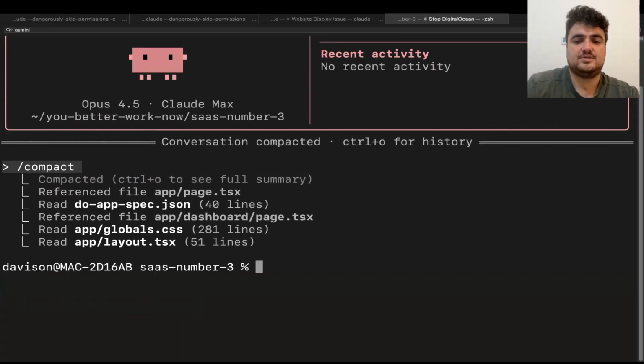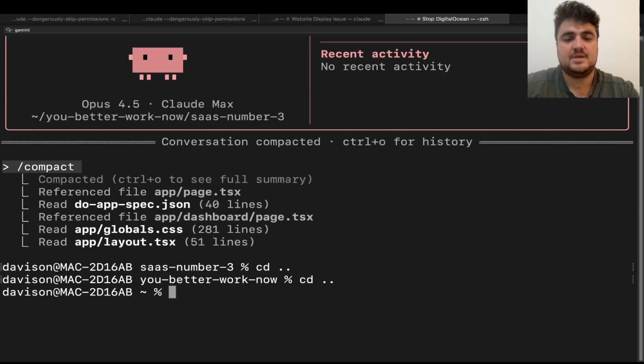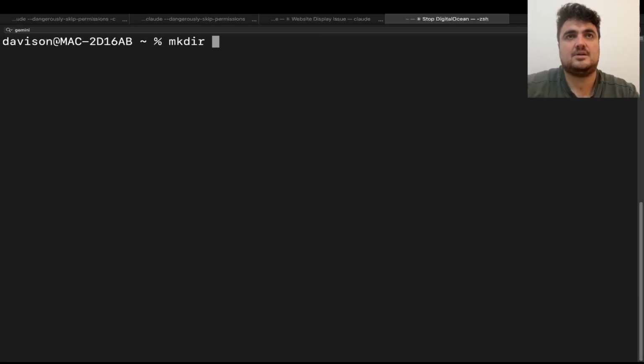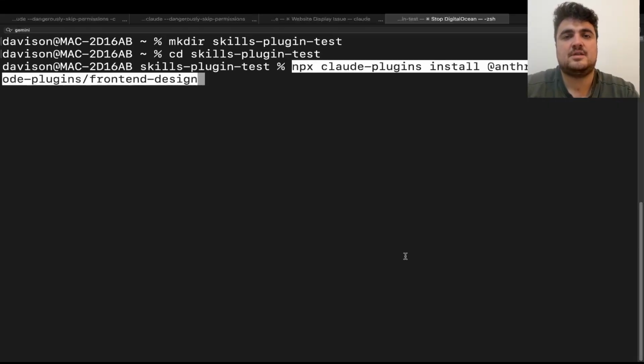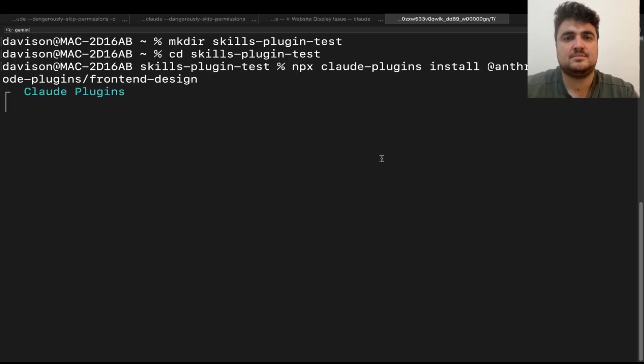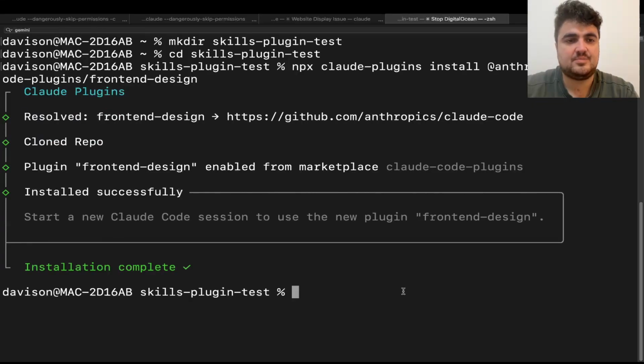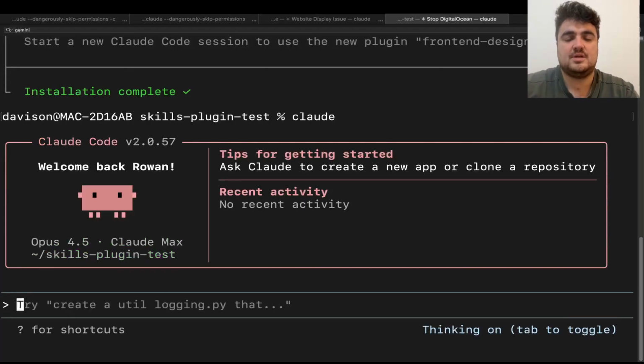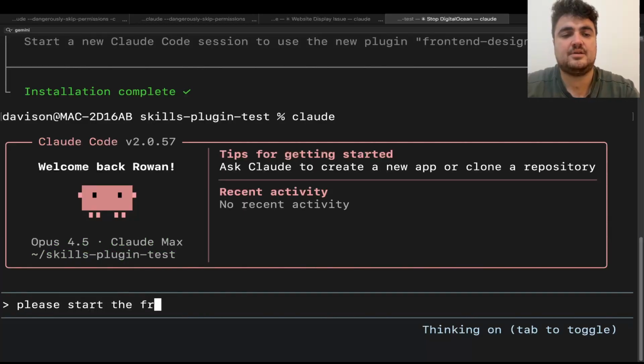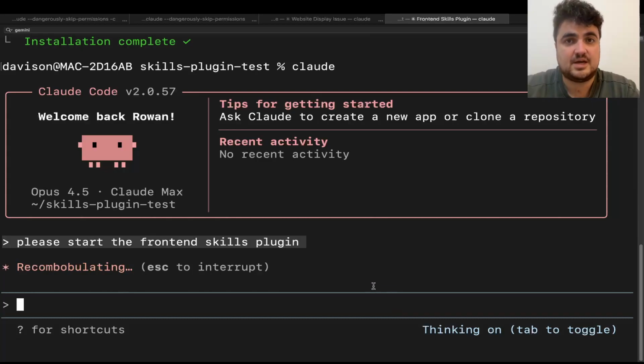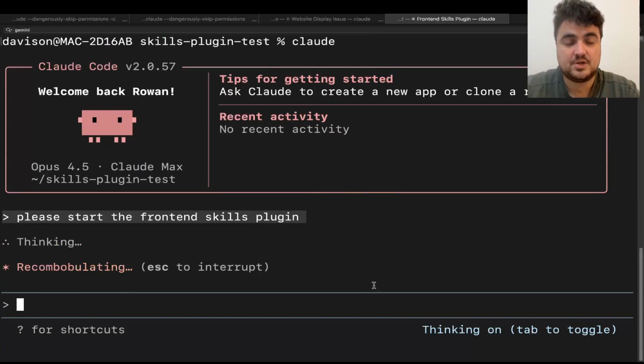Let's just exit out and do cd, clear, and then do mkdir skills-plugin-test, cd skills-plugin-test, and then literally copy that command. That will run the process. You can see it's installed like this. And then all you do is write the word claude to start Claude Code. And then you say, please start the front end skills plugin. What will that do? It will start the Claude plugin, right?